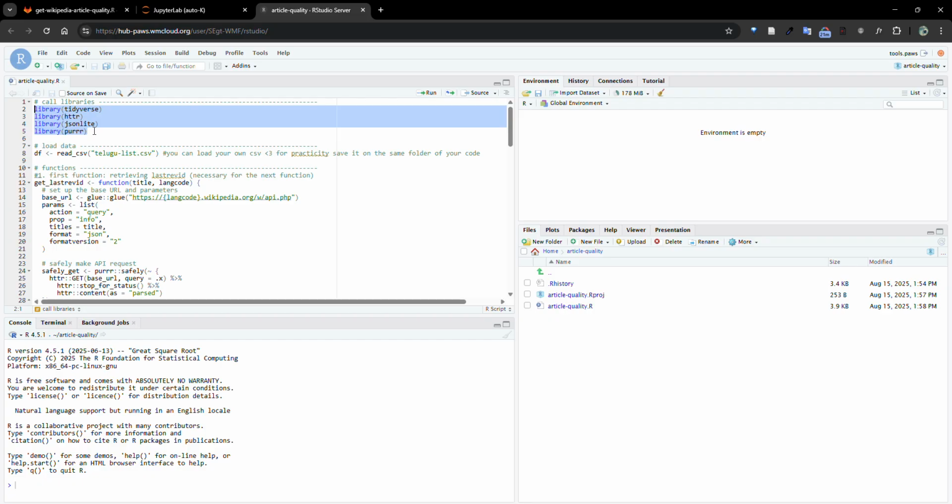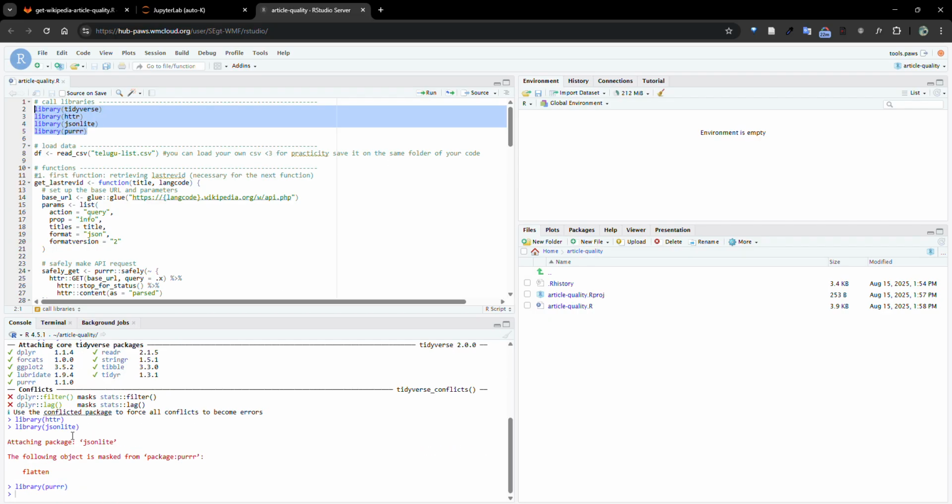You can select all of the libraries and click Control Enter. Sometimes when you click save, it will say we don't have these libraries, do you want to install them? You will get a prompt and you will say yes, and it will take a little while, but then it will install all of these libraries. So here you can select all of them and run. If they're installed, you will get something like this. Don't mind these red messages. They're just messages, nothing went wrong.